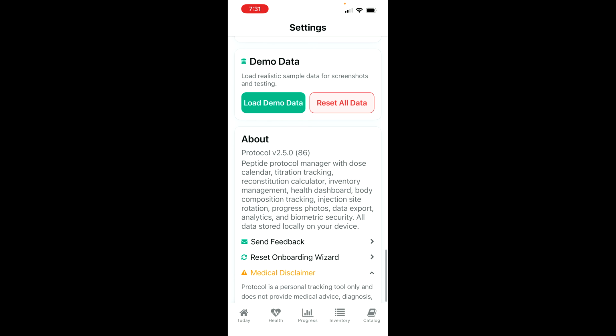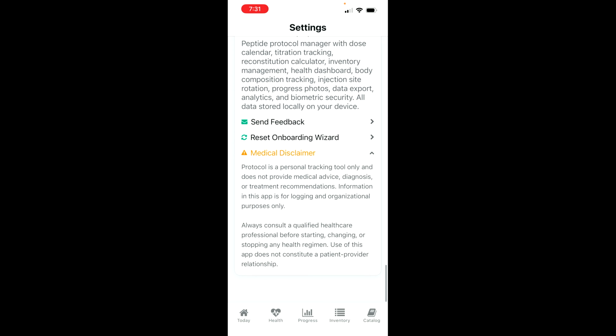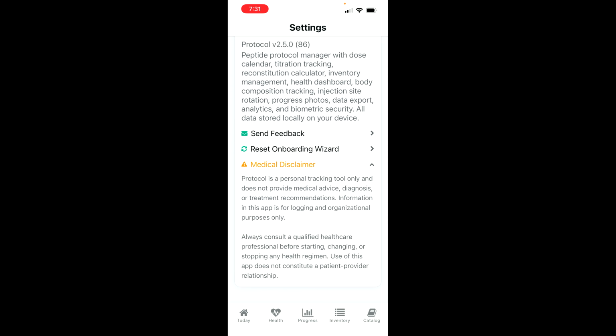Protocol is a personal tracking tool only and does not provide medical advice, diagnosis, or treatment recommendations. Information in this app is for logging and organizational purposes only. Always consult a qualified healthcare professional before starting, changing, or stopping any health regimen. The use of this app does not constitute a patient-provider relationship.